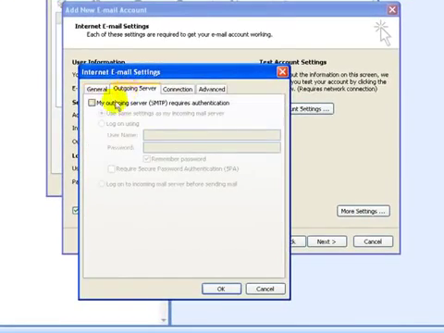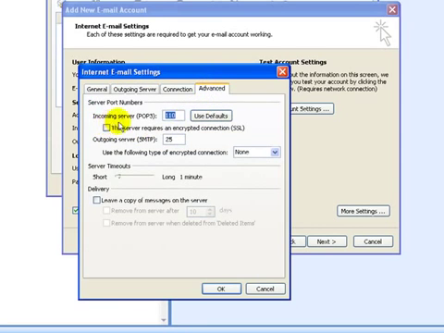You go to Outgoing Server. You want to check My outgoing server (SMTP) requires authentication. Go ahead and click that, and we just want to use same settings as my incoming mail server. We're going to go ahead and click on Advanced.